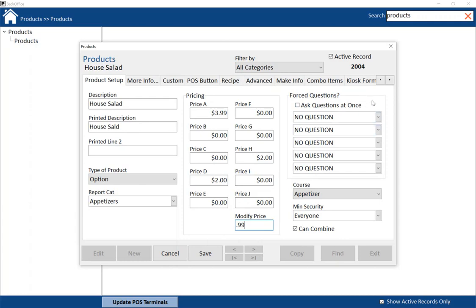To the very right of the page, we have forced questions. To understand forced questions better, please watch the forced questions video. As a quick summary, a forced question is a prompt that appears when further details are required. For example, if you order a burger, the forced question could be, which toppings would you like on your burger? You can apply up to 5 forced questions per product.